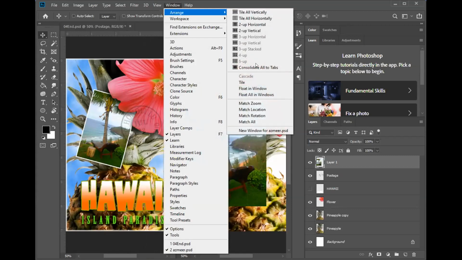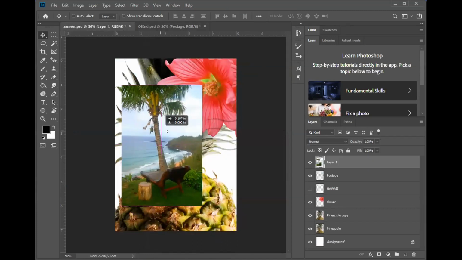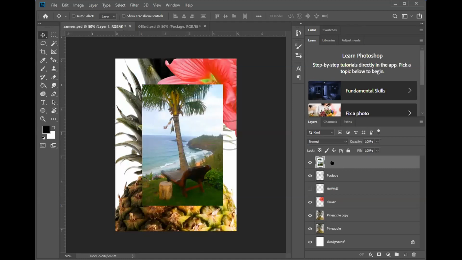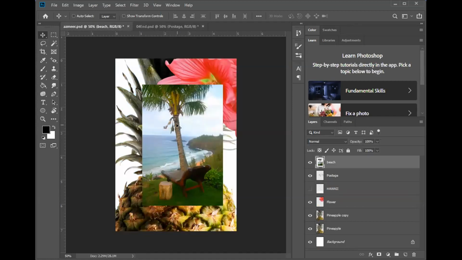So I can say Arrange, Consolidate All to Tabs. So I'm back to my original view. Okay, right. So here's the beach. So I can rename it as beach. All right. How does it look? Well, it's not that big. I need to resize it, rotate it, and do some border and whatnot there. I had to do all that.